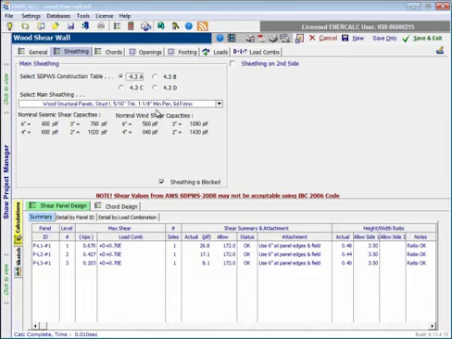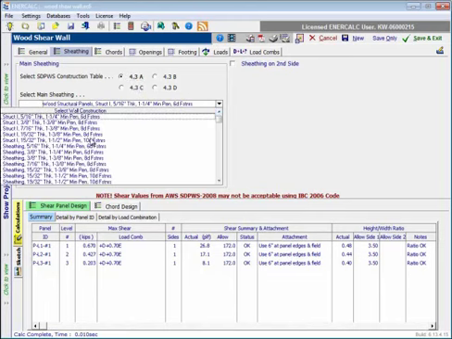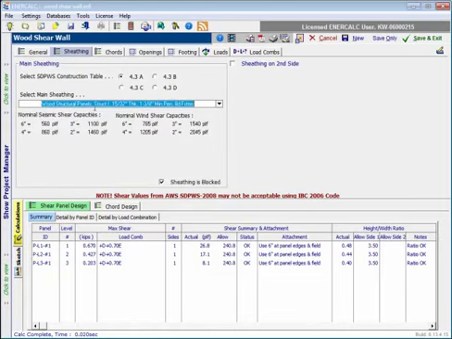Let's just assume for this example that we want to draw from table 4.3A, and we can come down and choose wood structural panels of a certain thickness and of a certain minimum fastener penetration and fastener size. So we'll choose wood structural panels of the structural 1 category, 15/32, 1 3/8 inch minimum fastener penetration, 8 penny fasteners. As soon as we make that choice, the nominal seismic shear capacities are populated in the small table below for various fastener spacings, and the nominal wind shear capacities are reported.